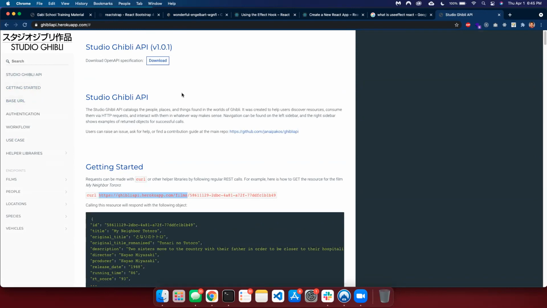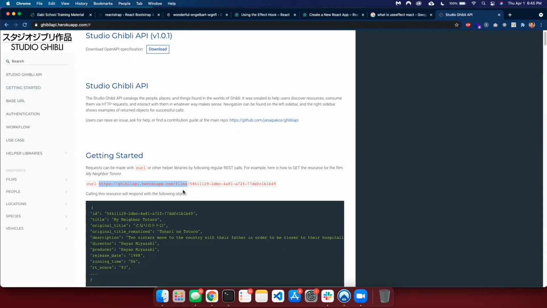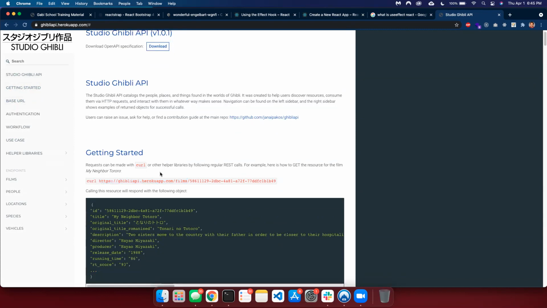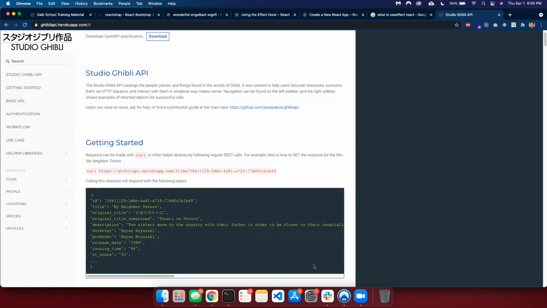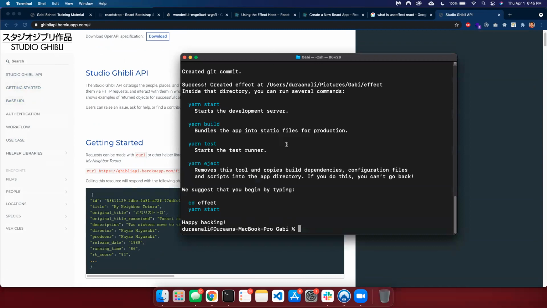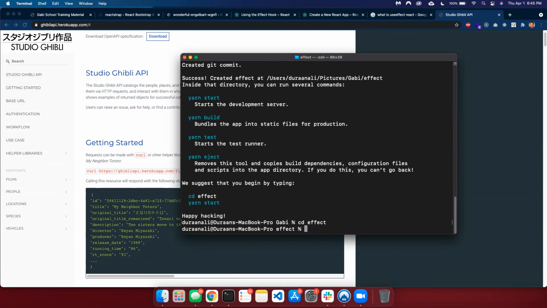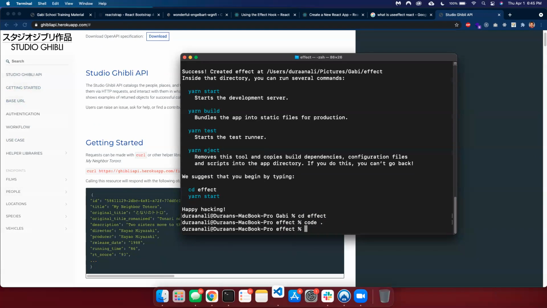And also in your assignment, you're going to be using the NASA API, so keep that in mind too. Make sure that you understand how to fetch from an API and render the data from the API. That will be a task tomorrow. So now our app is created and complete. We're going to cd into it, effect, and then open it in VS Code.